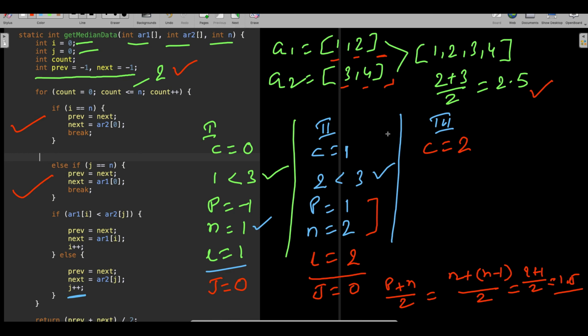So one more thing you should try to understand by looking at this logic. See what happens in this case: when the array 1 element was always smaller than the array 2 element, your array 2 element never got processed. Only array 1 got processed, right? Array 2 never got processed. So in that case you will not get the proper median. You will get the wrong median, like what is happening here, right? You are not getting the (2 plus 3) by 2.